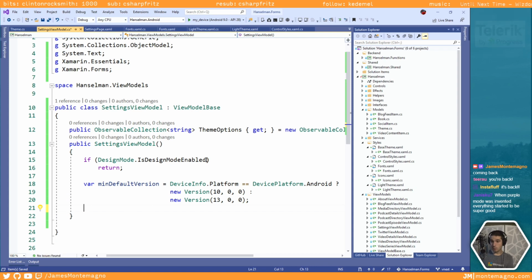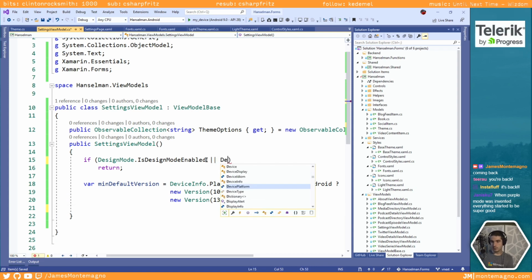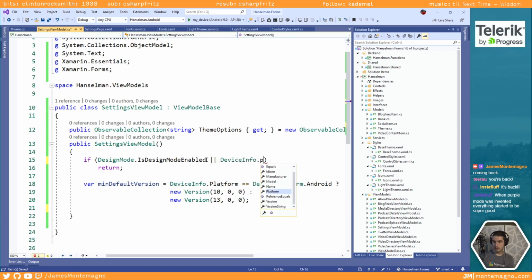I'm going to say or I'll say DeviceInfo.Platform. When purple mode was invented, everything started. Purple mode? What's purple mode?